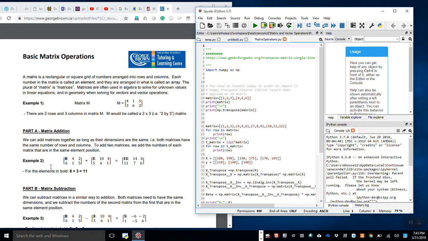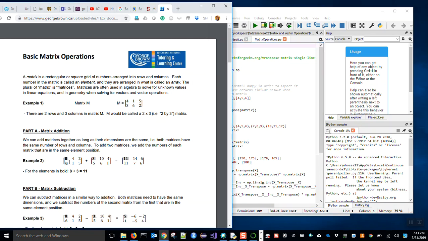Matrix addition is very simple. You see that you will add element by element. This is a 2 by 3 matrix, and this is another 2 by 3 matrix. In order to add these matrices, you will add element by element. You will add 8 plus 3, this is 11, then 4 plus 10, this is 14, 2 plus 4, this is 6, then 6 plus 5, 11, and so on.